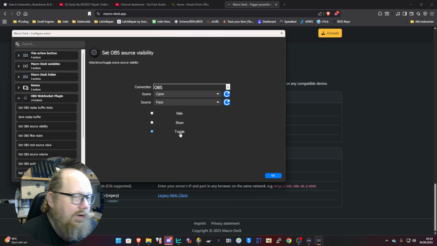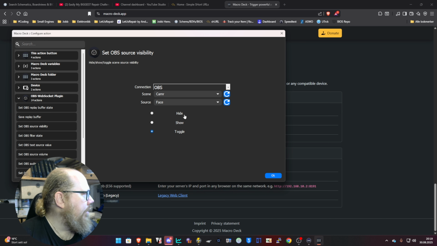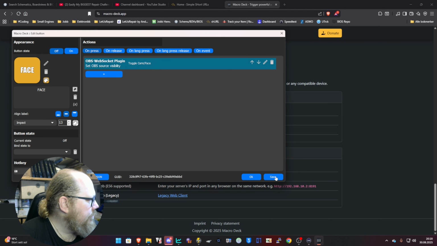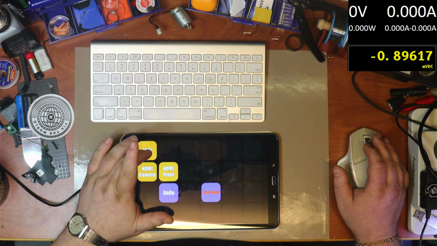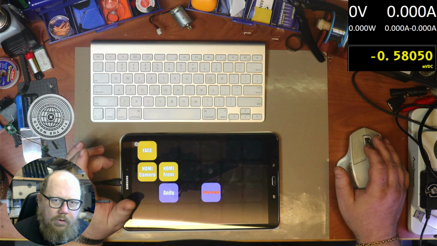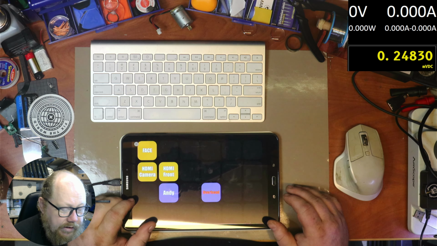That means if it's off, it'll turn it on. If it's on, it'll turn it off. You can either set it to static off, static on, or toggle between the states. Save, and the button, you can now see my face cam. If I went back to the overhead, my face cam is off, on, off, on. So yeah, very simple, very easy.